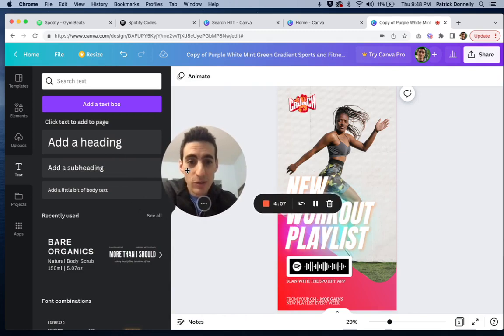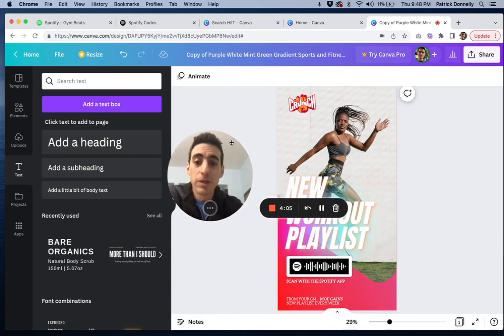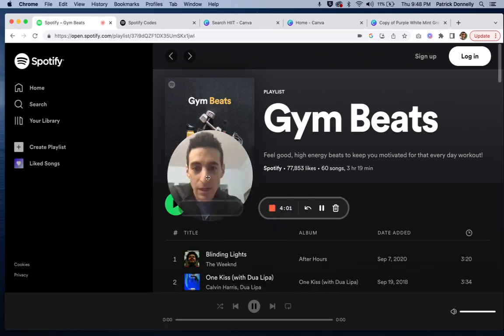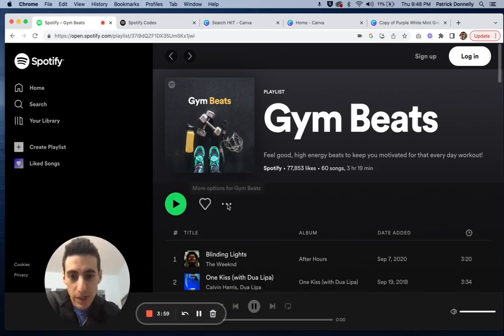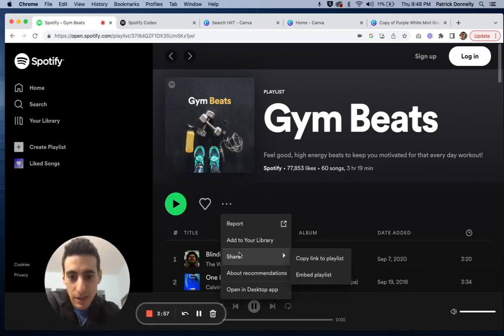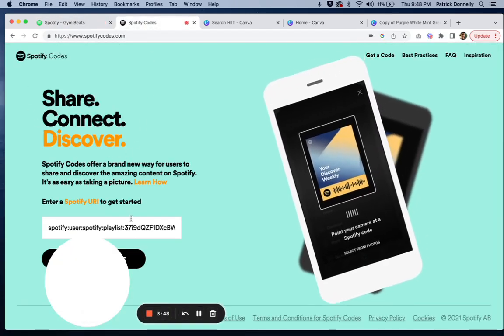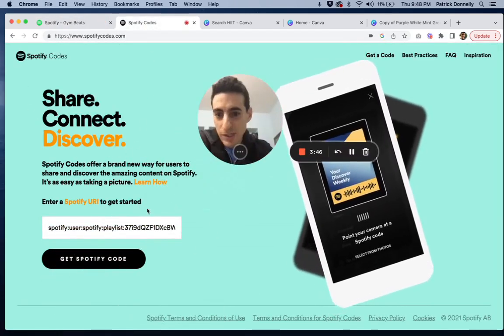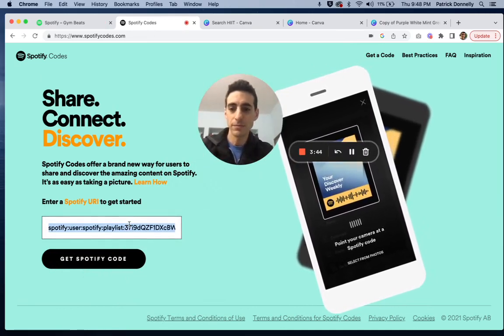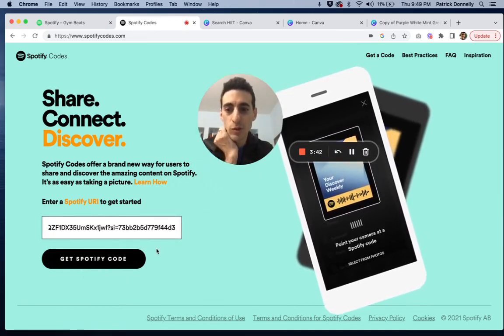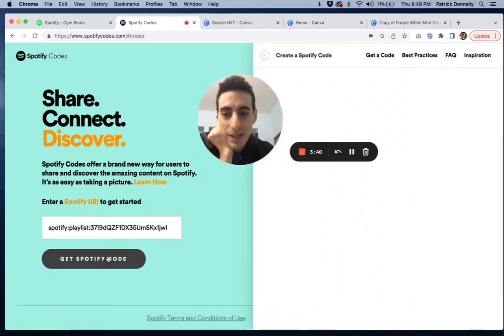Okay, all right. So what we're going to do is find a playlist you like. You can go to Spotify, and then right here on Spotify, there are these little three dots, and you can copy the link to the playlist right here. Then you go to something called Spotify Codes, and you simply paste this in here. Control copy, control paste. You get your code.